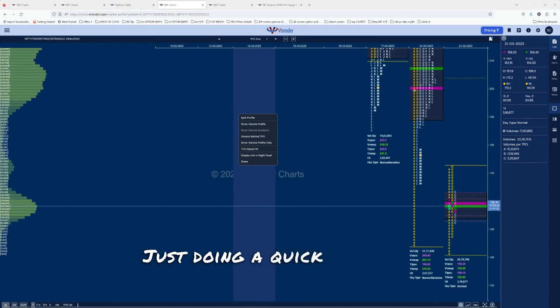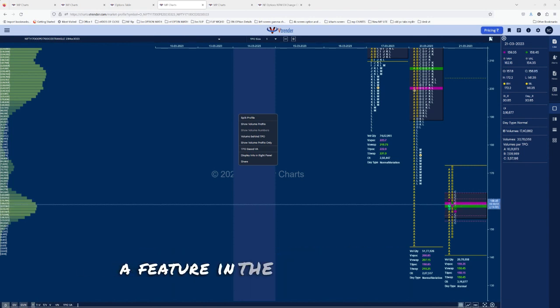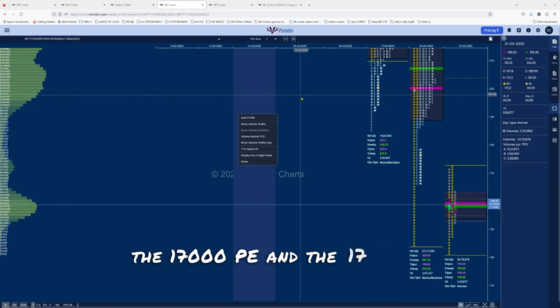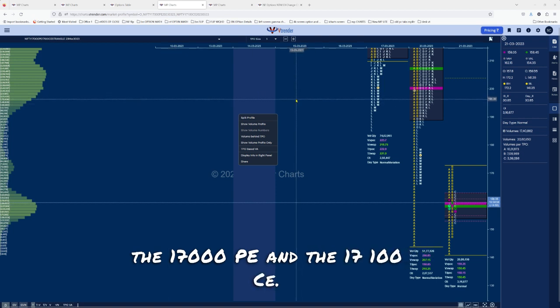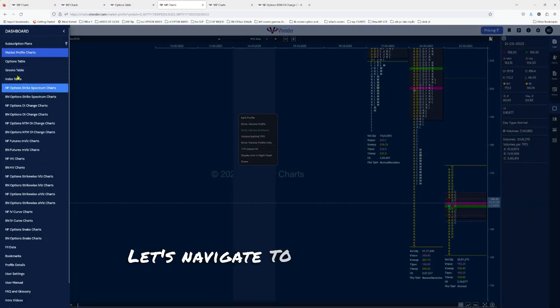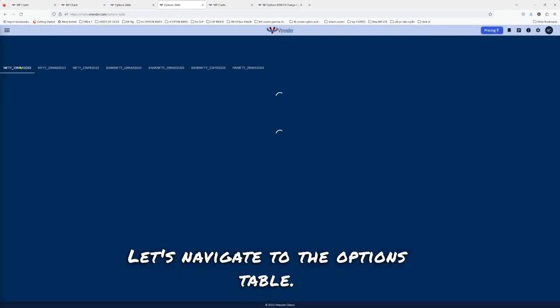Just doing a quick screen recording for a feature in the options table. You're looking at the market profile charts of the 17,000 PE and the 17,100 CE. First and foremost, how do I get this? Let's navigate to the options table.